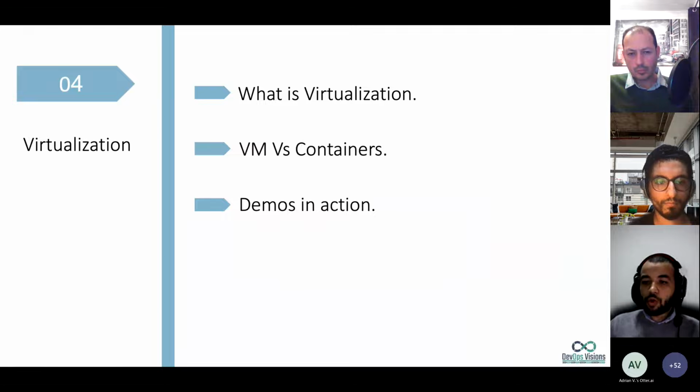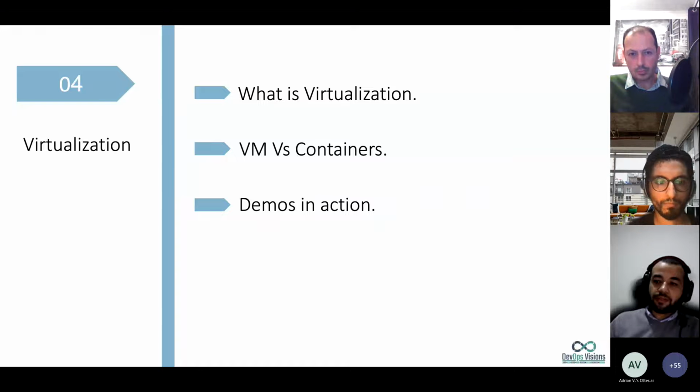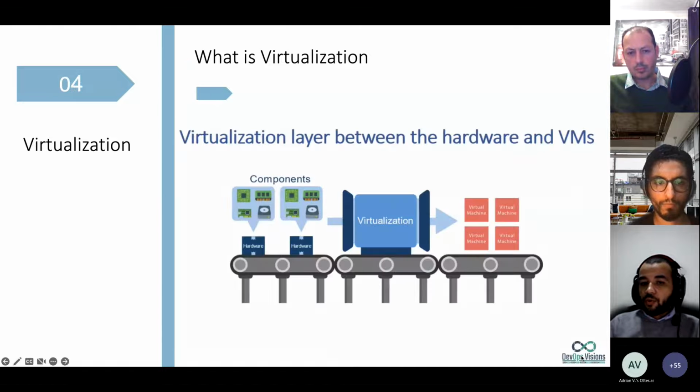Then we will go over and discuss one more important topic, virtualization. We will start with what is virtualization. Then we will discuss two types of virtualization, which are virtual machines and containers. Then we will go to some demos in action to practice with virtual machines. So what is virtualization?